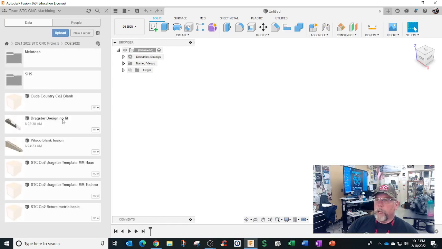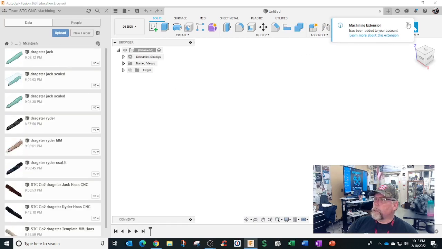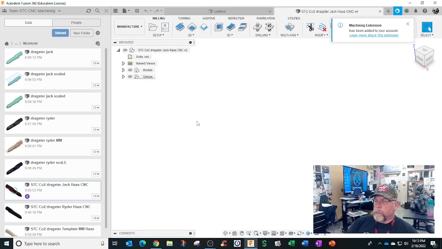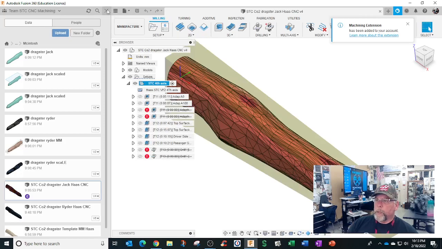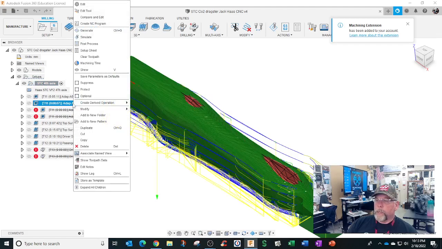This one was CO2 dragsters, so we're doing some here. Look at my machine extension back. Go to this one, Jack's dragster. Go in here and check something. It's actually even loading right now, but not taking as long. I don't get the black screen. It's not updating. That's good.